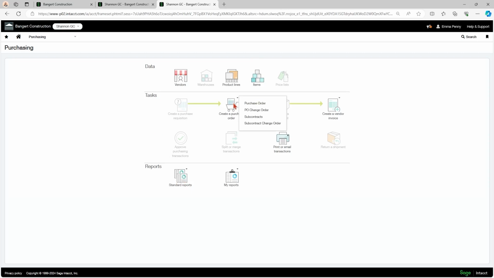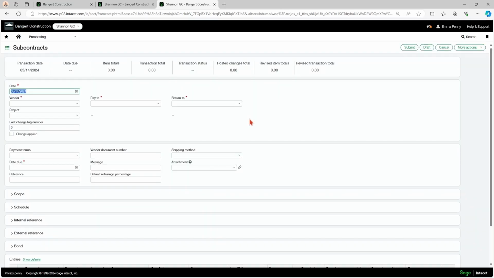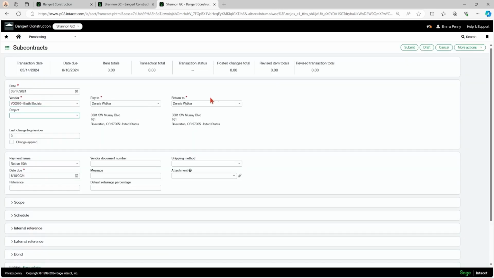And from here, if you like a different view, you can select enter in a subcontract from there. So this is not too awfully different from when you enter in a PO. Obviously, you have to put in a vendor, and I'm going to do Bath Electric for this. My pay to, return to, and terms come from my vendor screen once again. For project, I'm going to do Walton House. And then you can put in whatever information that you need to here.